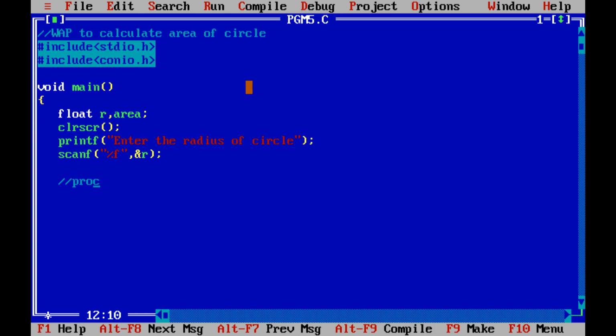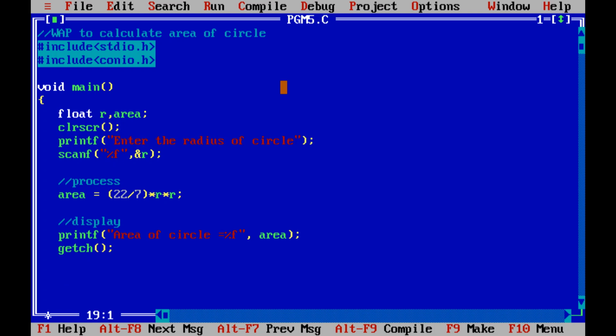Now process. So area is equal to pi r square, right? So nothing but 22/7 star r into r. This is the process, and finally display the result. So printf, area of circle is equal to %f, comma area, and getch. Right, so let us save the program.